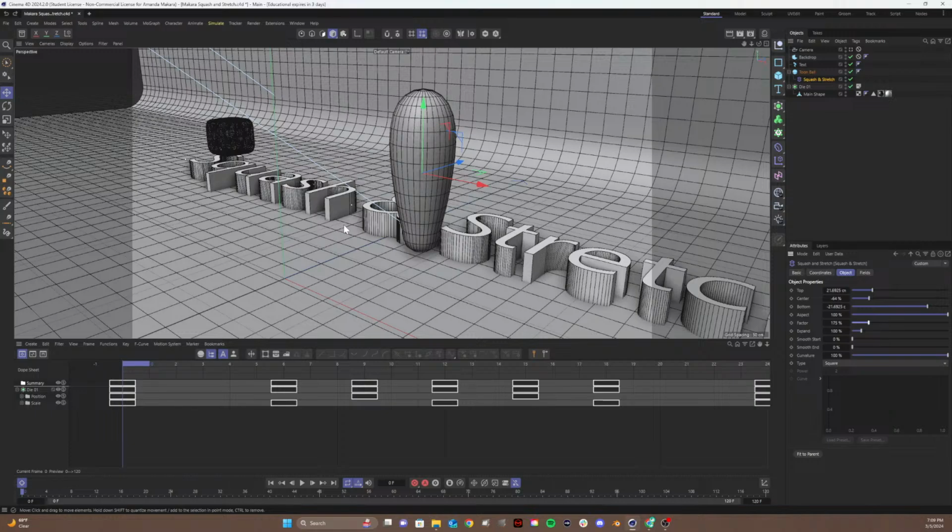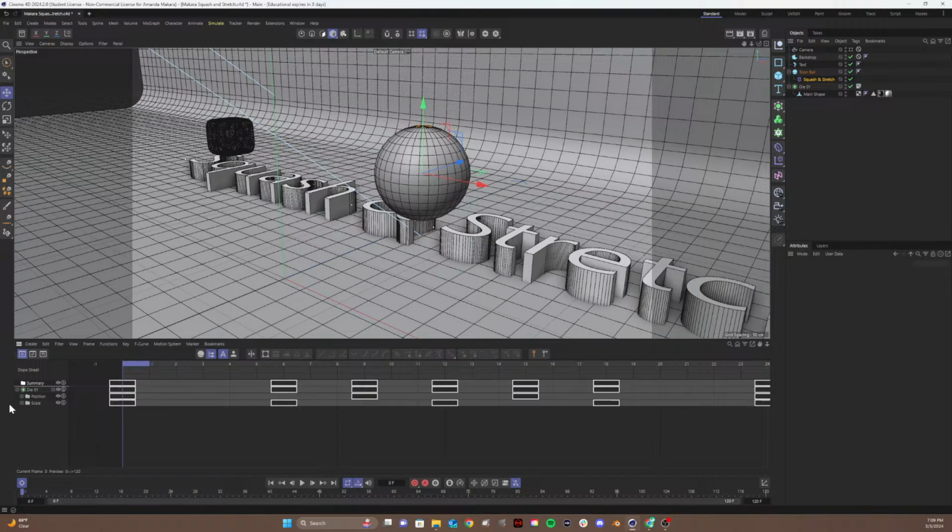We don't want to do that. So first of all, let's create the bounce first, and then we will really start to hone in on the squash and stretch. Let me put this back at 100 so we don't have any squashing or stretching happening. And let's get this bounce down.